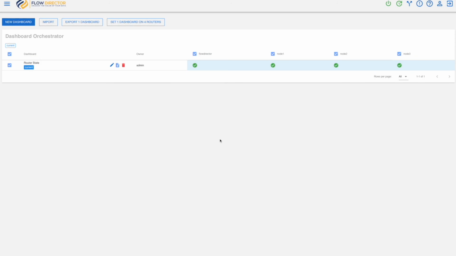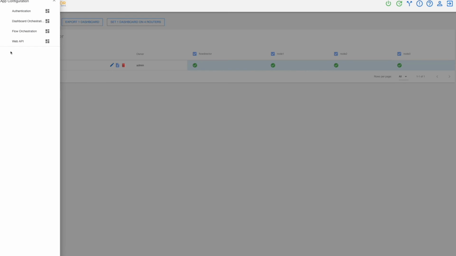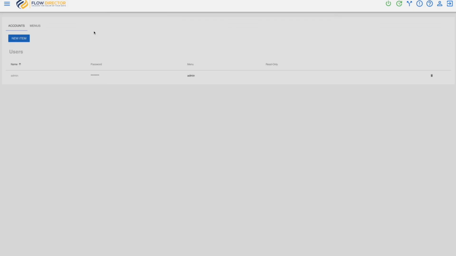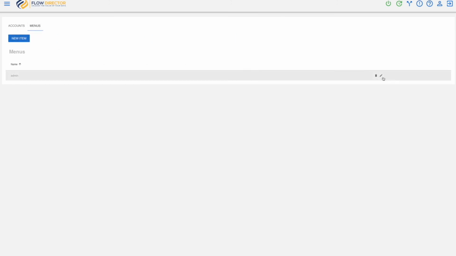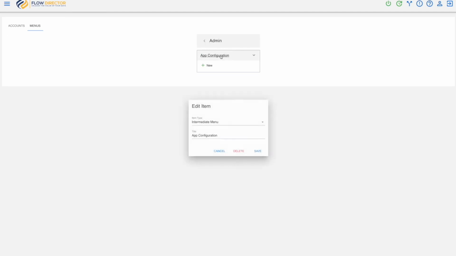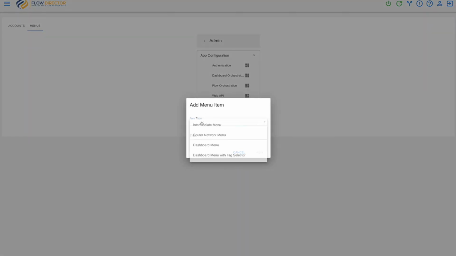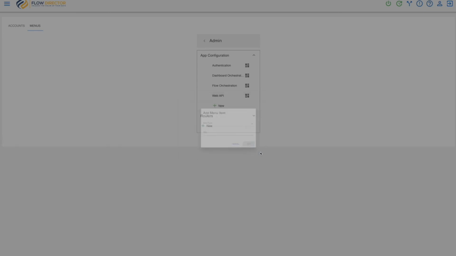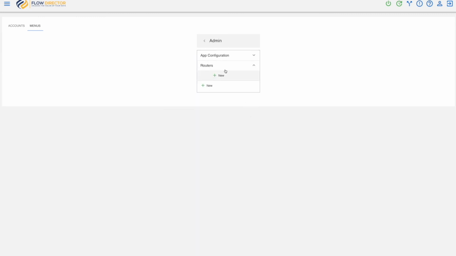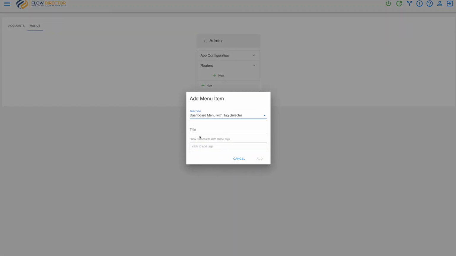Okay, we now have the dashboards only in the editor, but we want them in the menu. So we go to authentication. Our user is admin with menu admin, which is here, and edit it. This is the current menu, and we need a new one. There's a special dynamic menu called router network menu, and another menu below that, dashboard menu with tag selector. Call it current, and it listens on tag current.